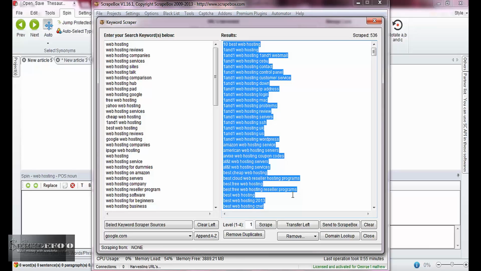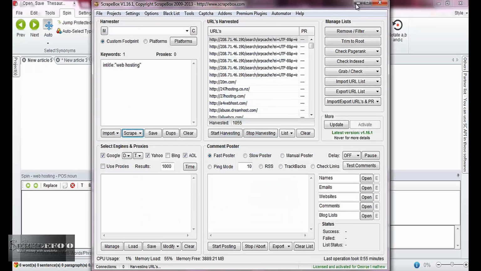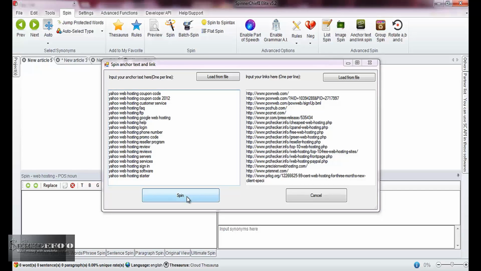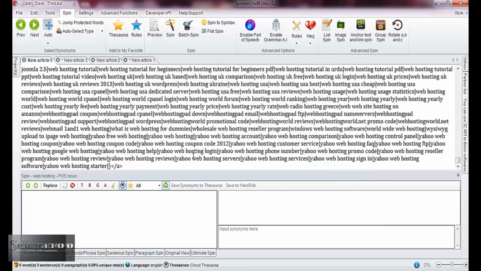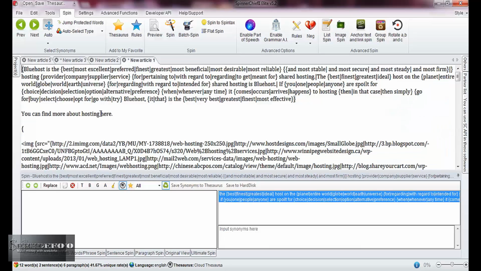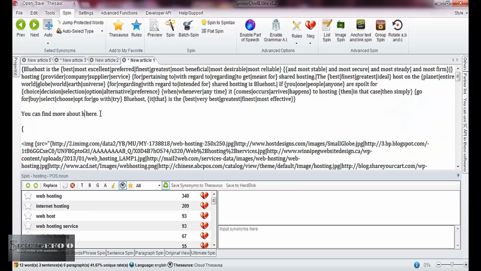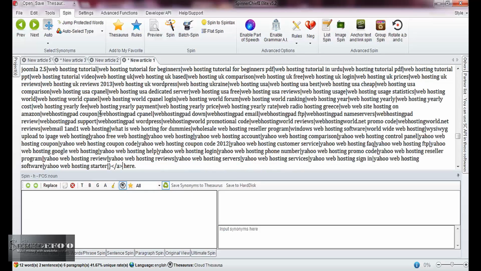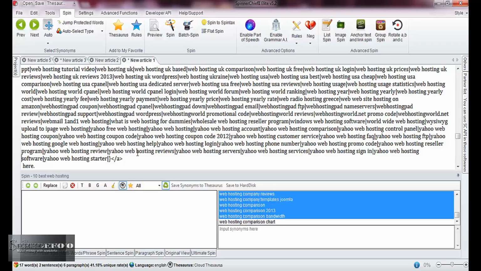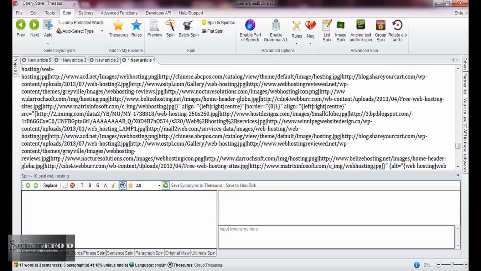See, and paste it here, spin, and go to a new article, and we will replace hosting with this one, and we have got a huge list of keywords and URLs which would increase our uniqueness further.